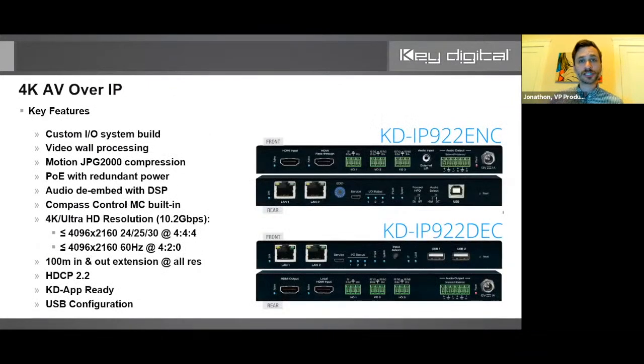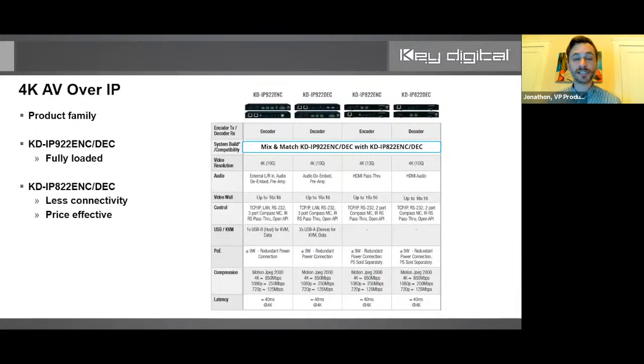Remember, those are the simplified product, the 822, or the product, the 922, that's been around longer but has more connectivity. And remember, you can mix and match these encoders and decoders within the same system as needed, just like I talked about with the kit, right? Remember, we added in one 922 encoder so that we could take advantage of its audio de-embedding, its second LAN port. That's really what it's all about, right?